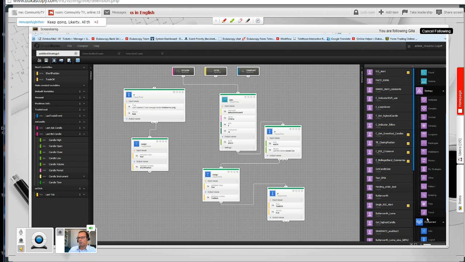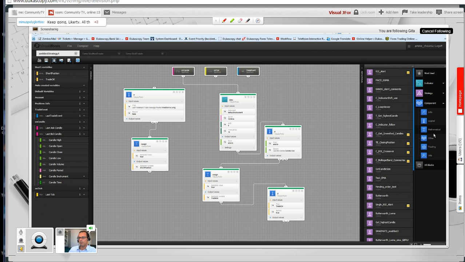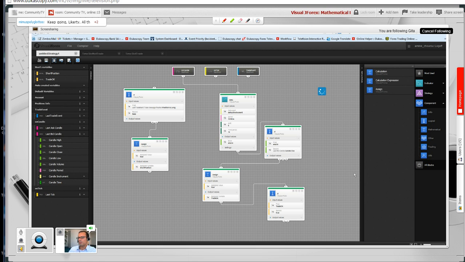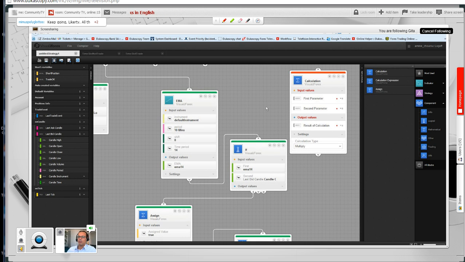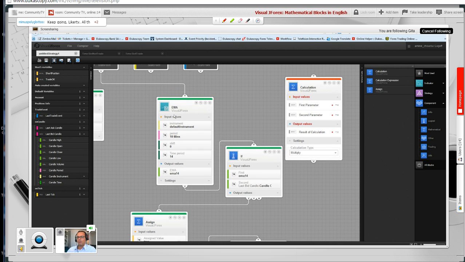And the second block that we're going to talk about is related to the calculation. So it's very simple, whether you want to calculate prices, time, whatever mathematical variable. This is very, very simple in terms of use. You can either choose between multiply, sum, subtraction or division. Simply drag and drop your variable, like in this case for my EMA, my output is going to be a price for sure.